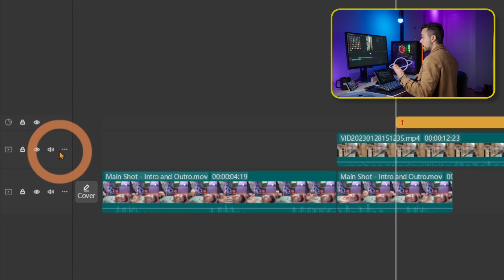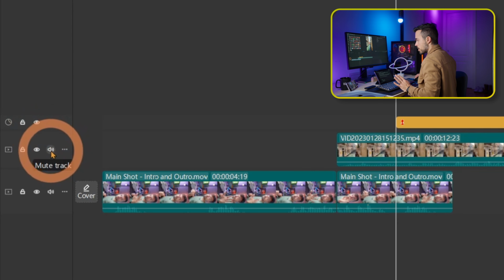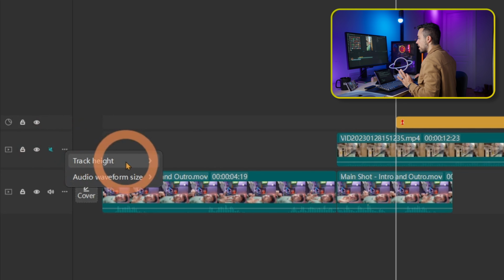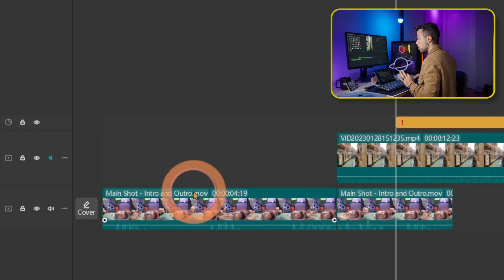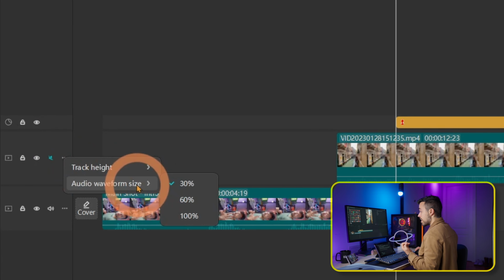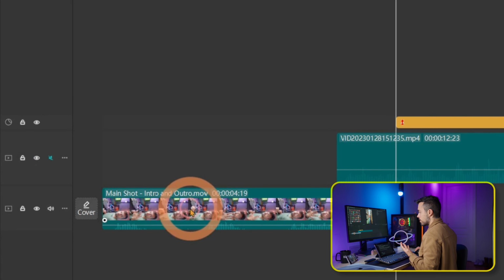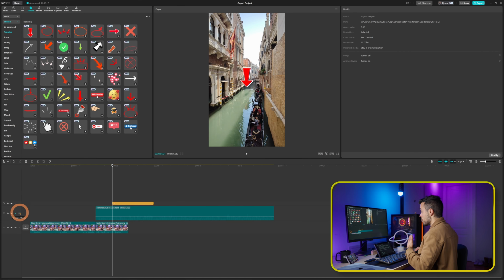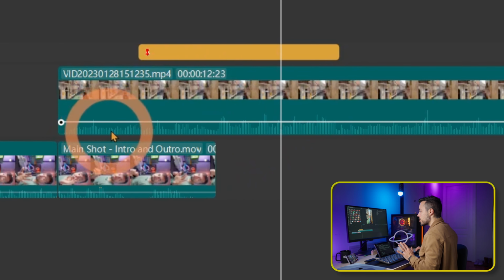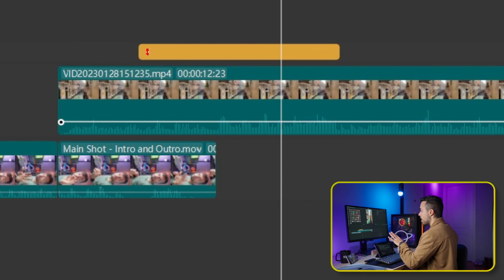And in the case of video files or audio, you're going to have some other options, like for example, to mute the track. And in these three dots here, you also have the track height, which I'm going to make tall because it makes it easier for you guys to see. And we can also increase the size of the audio waveform. 100% is going to show just the audio waveform. But if I put it to 60, now I have a much clearer exhibition here of how high the volume is in each of the parts of this video.